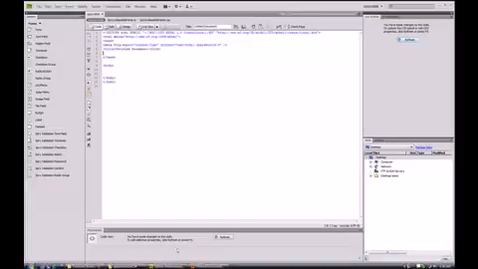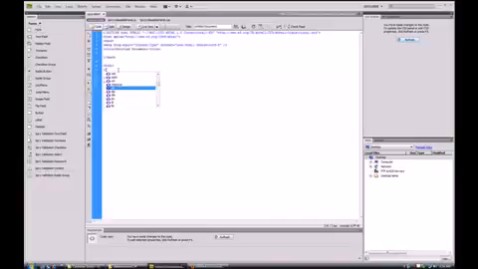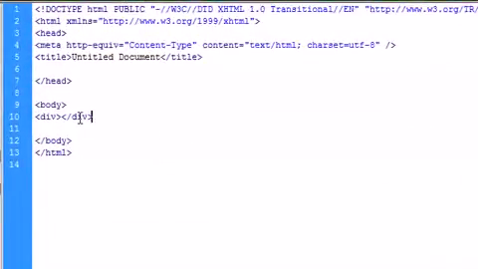Hey, what's up? In this tutorial we're going to create a collapsible panel using Dreamweaver CS4. The first thing we need to do is create a div tag to contain our collapsible panel. As you can see, I just did that.